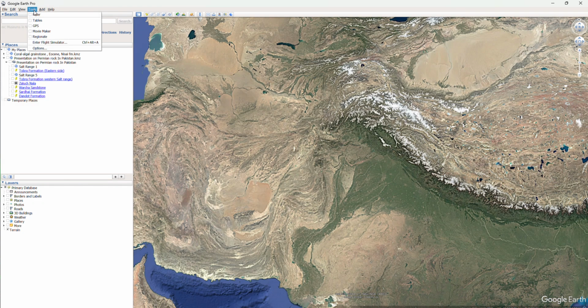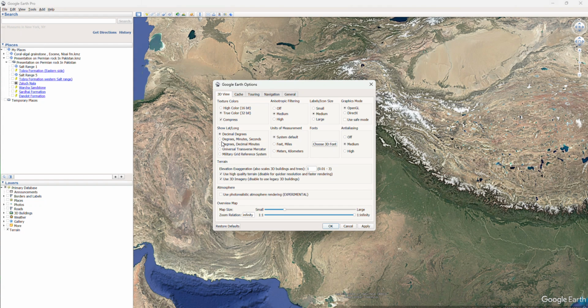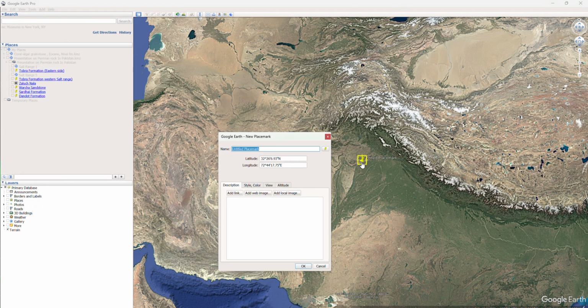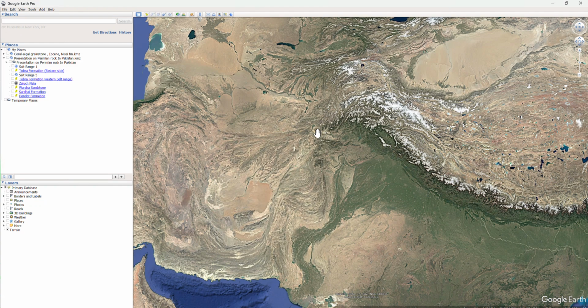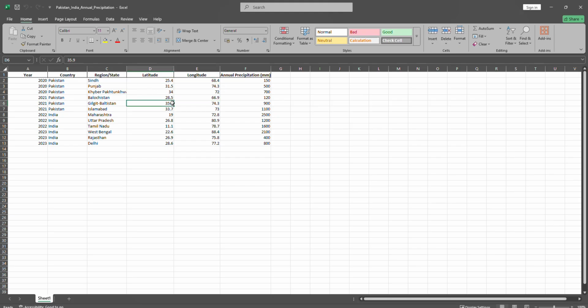For example, if I show you, this is the degree, minute, second format. If I apply OK and you go to this area, you can see it's degree, minute, second, so this data is not acceptable. Mostly the latitude and longitude will be in decimal degree format.